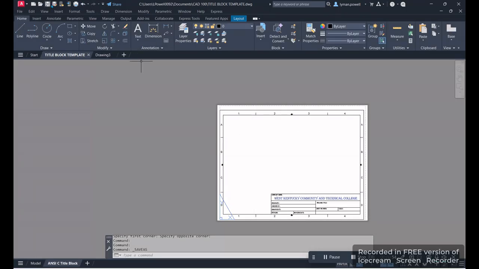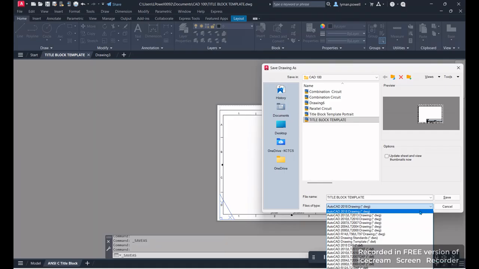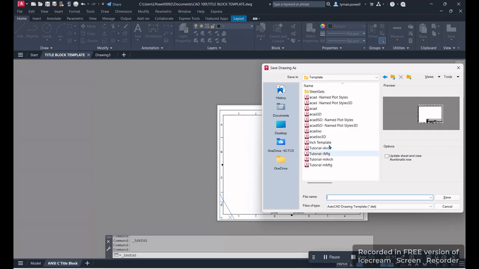Then we're going to do one more Save As here, and this time we're going to do it as a DWT file. So just leave the name the same, click on the file type down here, find the DWT template, and then that will put it in our template folder here. So when we start a new one, it will have this already in there for us.